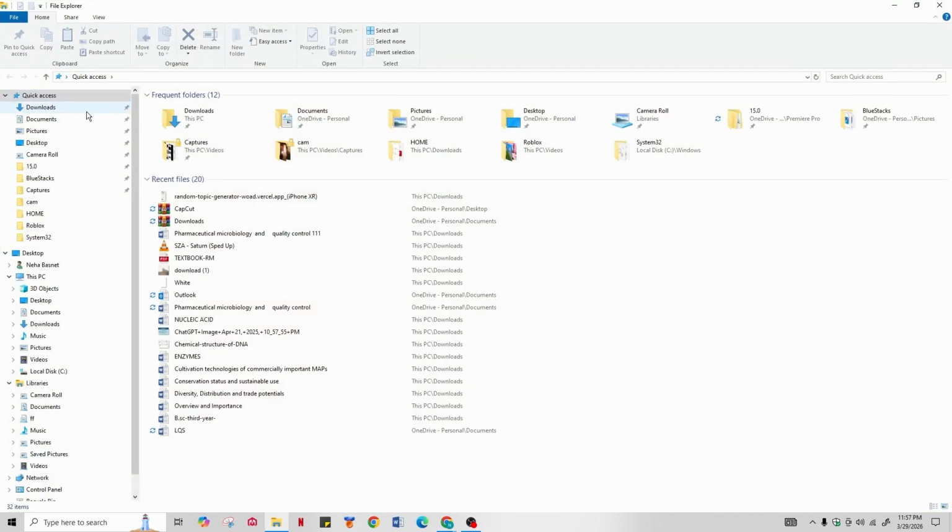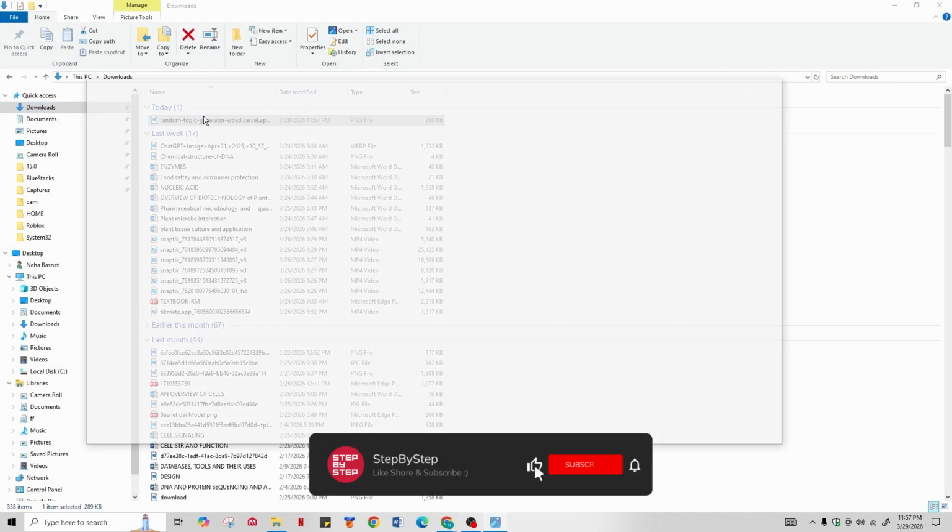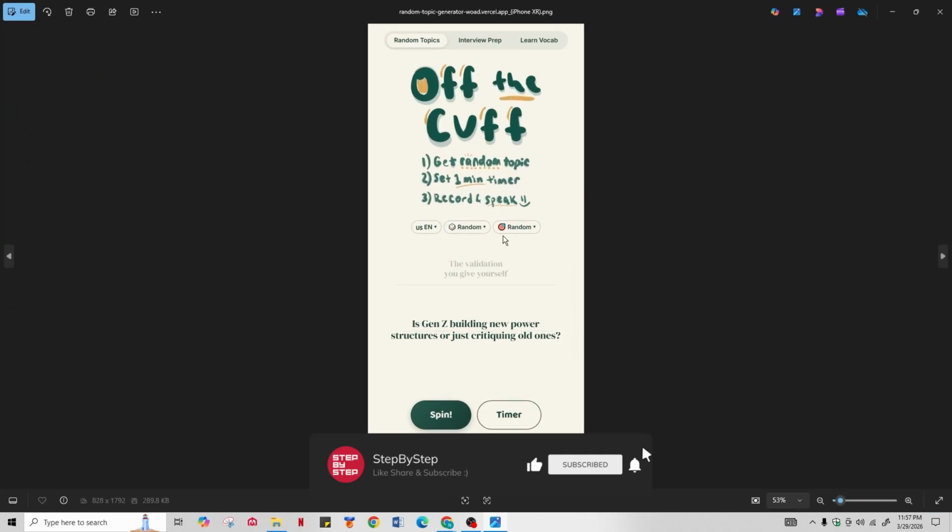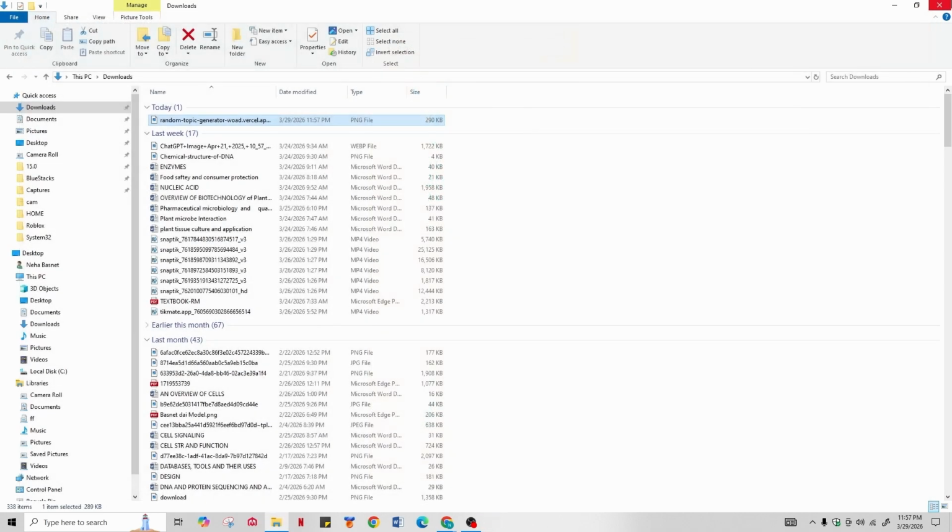Now open your File Explorer. Go to Downloads and you'll be able to access this screenshot right away. So that's it. I hope you found this video helpful.